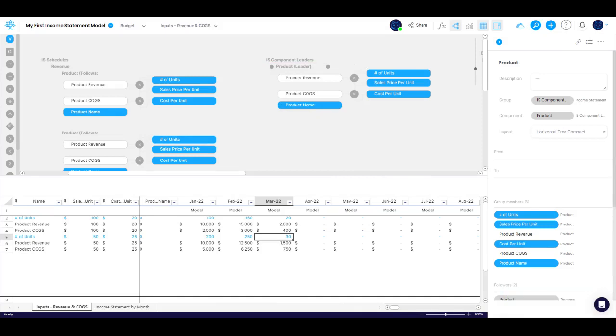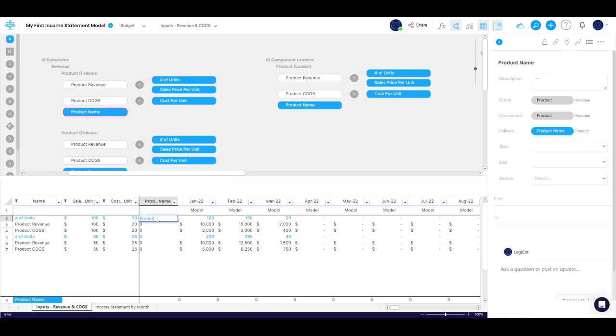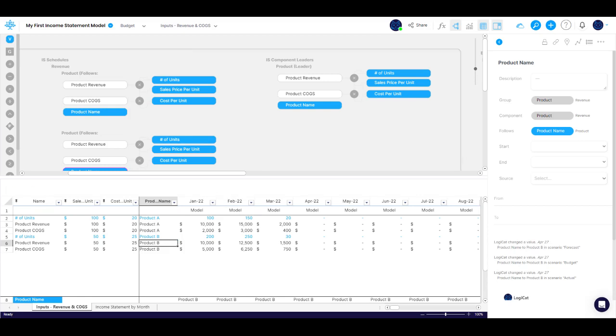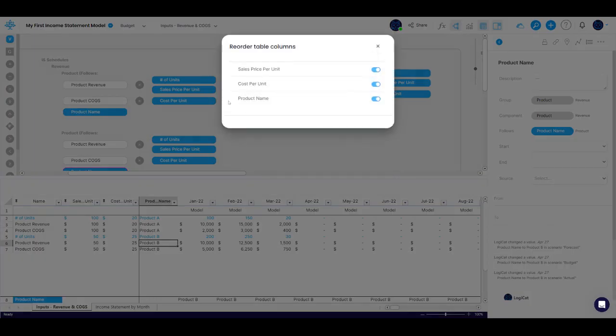Now we can type in the product name. Product A, and product B. If I want to switch the order of these columns, there's a really easy way to do it. I'll click on the Reorder Table Columns button and drag the product name to the location I want. I'll move it to the first spot.